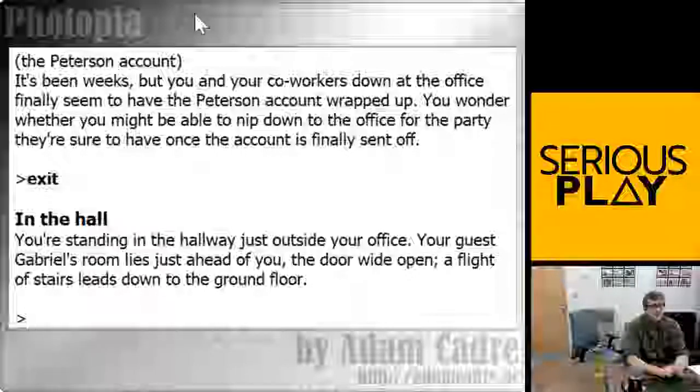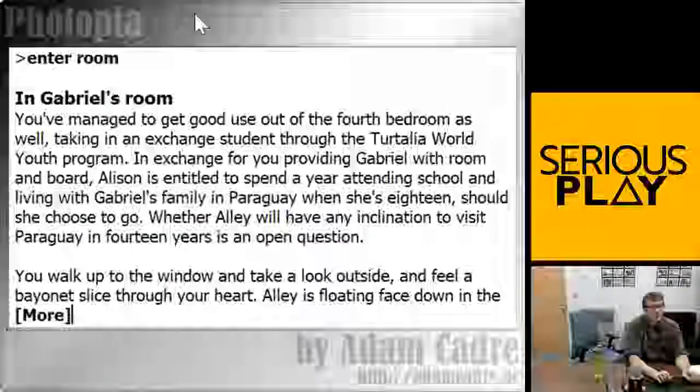In the hall. You're standing in the hallway just outside your office. Your guest Gabriel's room lies just ahead of you, the door wide open. A flight of stairs leads down to the ground floor. And I enter a room. In Gabriel's room.